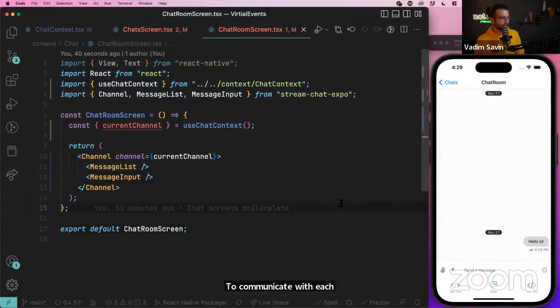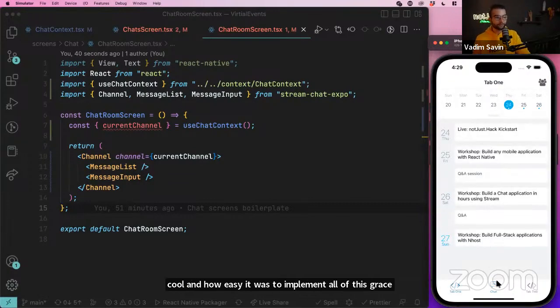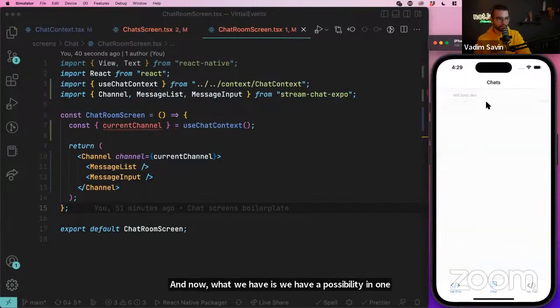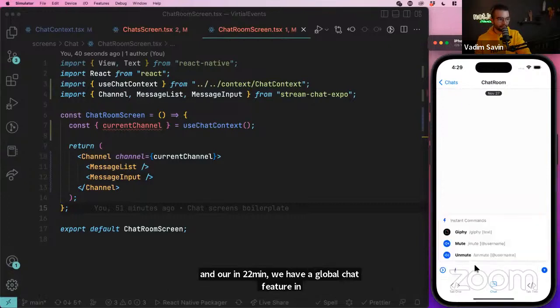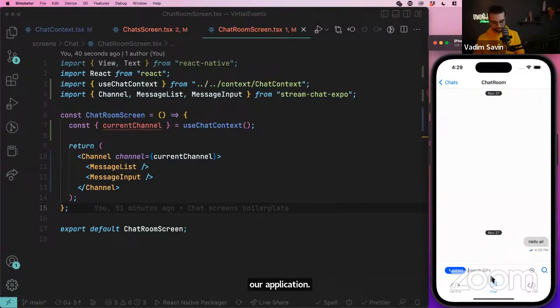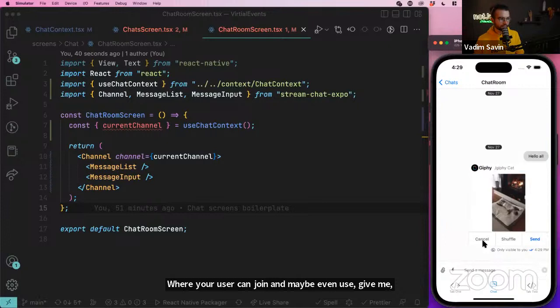How cool and how easy it was to implement all of these screens. And now what we have is, in 1 hour and 22 minutes, we have a global chat feature in our application where a user can join and maybe even use Giphy. Probably we have to provide, no, it's actually working.